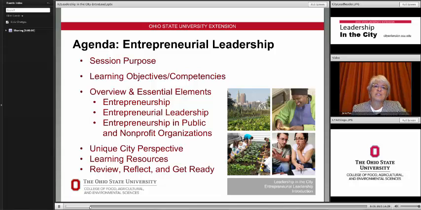I think this is especially important because so many people naturally associate entrepreneurship with private enterprise and sometimes just new business or fast-growing businesses, but there's a lot to learn from entrepreneurial endeavors in public and nonprofit organizations. We'll also look at that unique city perspective with entrepreneurial leadership. We'll share some learning resources, review and reflect, and get ready for what's next.